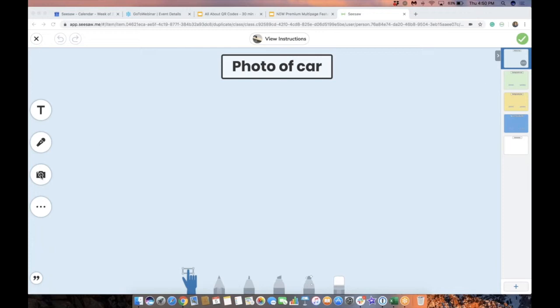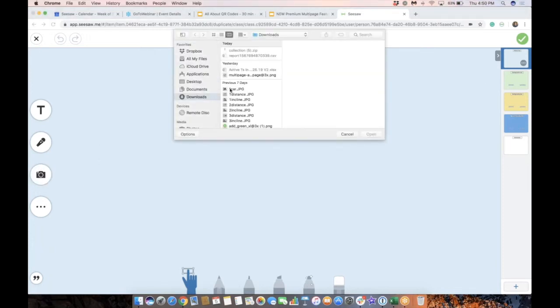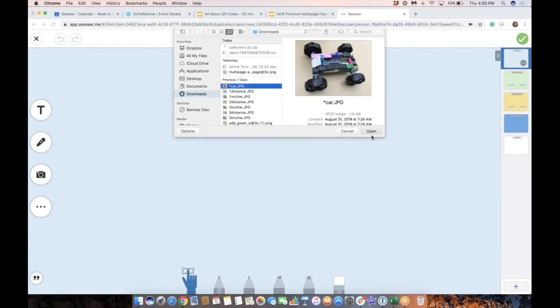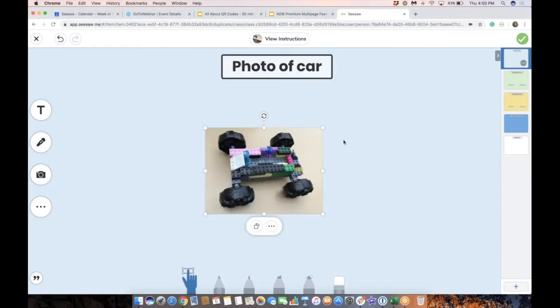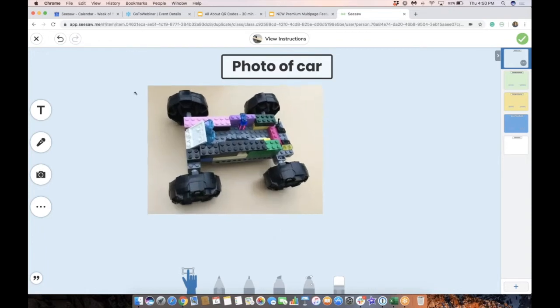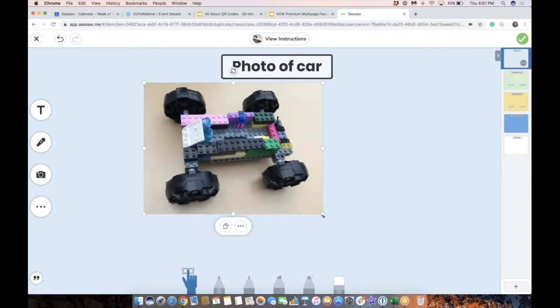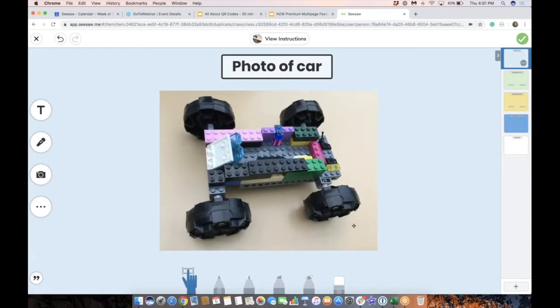So in this example, I can add a photo. I'm actually going to choose upload. I have my amazing car image right here, but your students could also do this during the experiment to really capture each of these steps and stages.